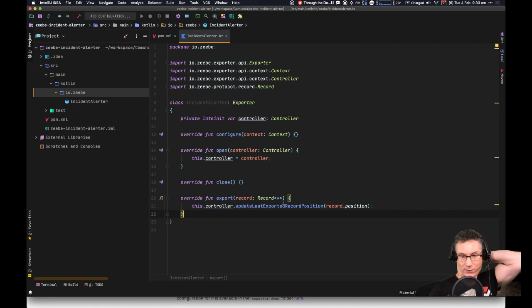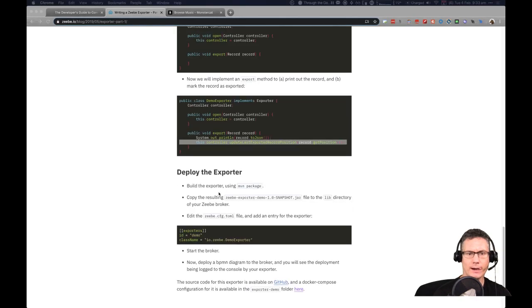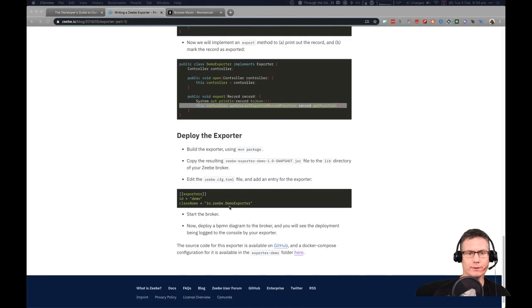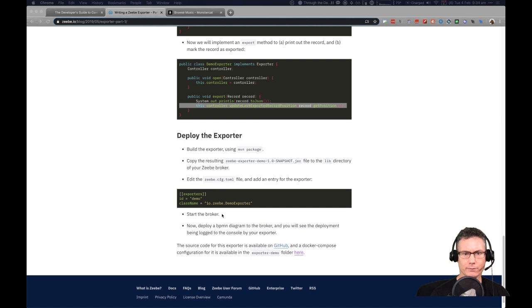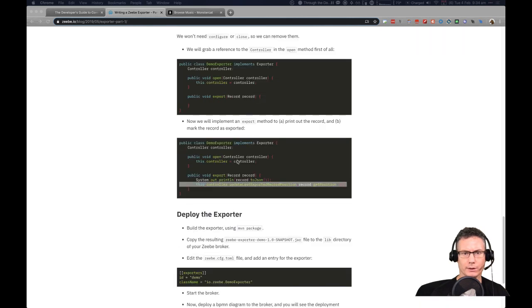Cool. Okay, a record of any type comes in, we update the last exported position, and okay, class IncidentAlerter is never used. So I think what we can do here is we can say suppress unused, because it gets loaded in some context that loads it rather than being like a main function. Okay, so it'll be Zeebe incident alerter. Cool. Okay, so looks good.